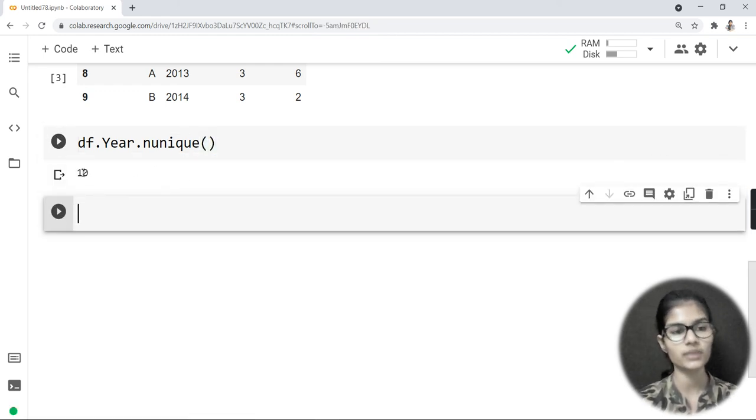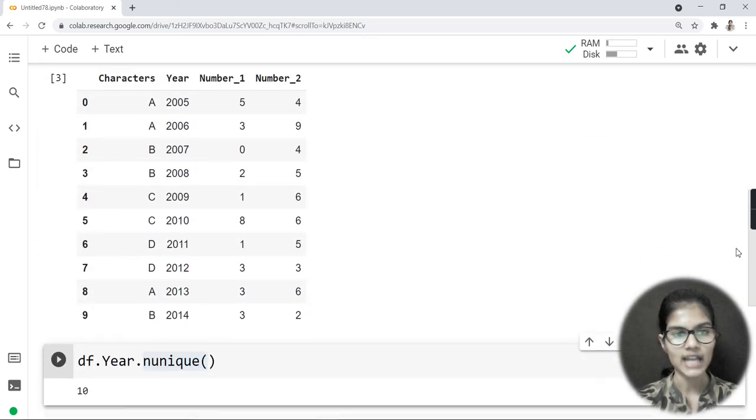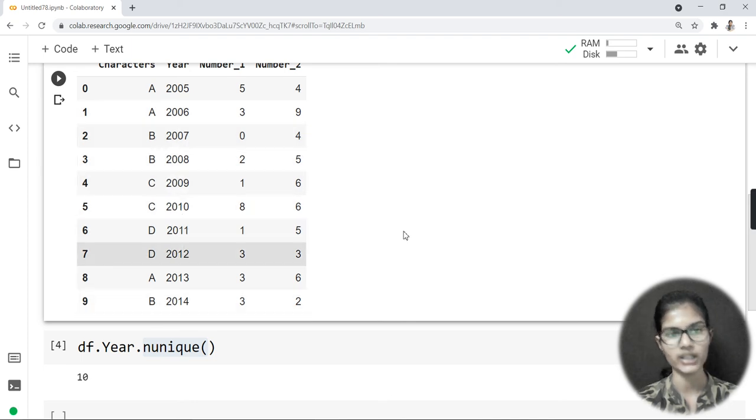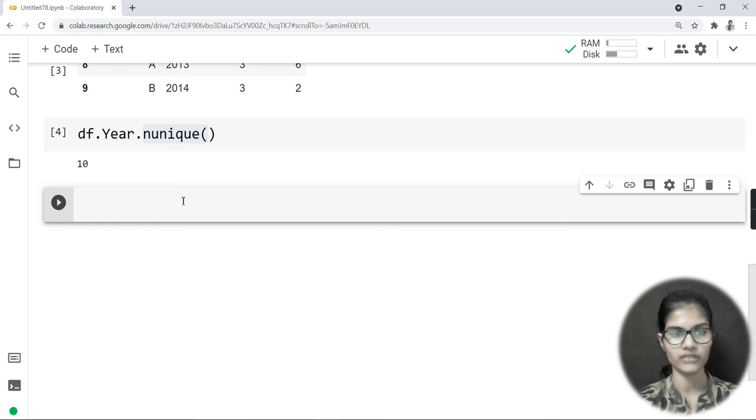Now it will give me, for my year column, how many unique values there are in this column. Just have a look at this year. I have mentioned the range from 2005 till 2015, and it displayed 10 years here. So this is how you can use your nunique function. Let me show you once more.